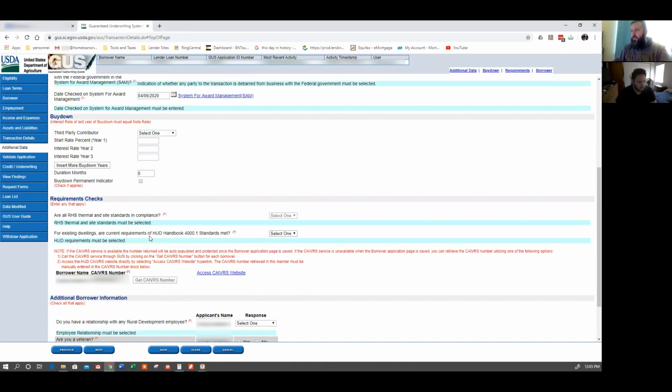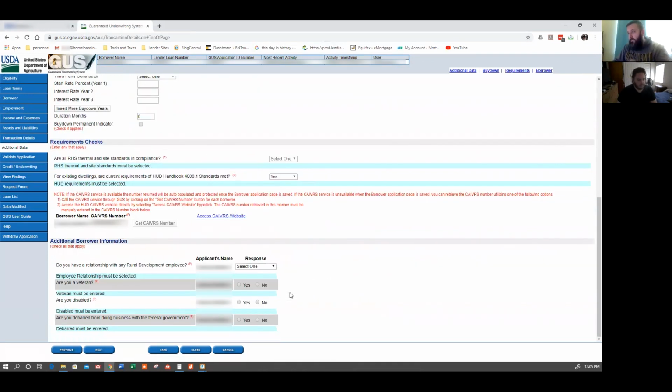For existing dwellings, or current requirements of HUD standards, are they met? Yes. All right. Do you have a relationship with HUD? No relationship. Are you a veteran? No. Are you disabled? No. Are you debarred from doing business with the federal government? No. We'll hit next.